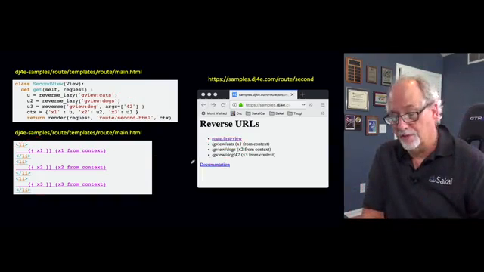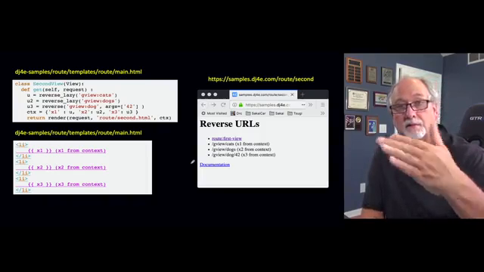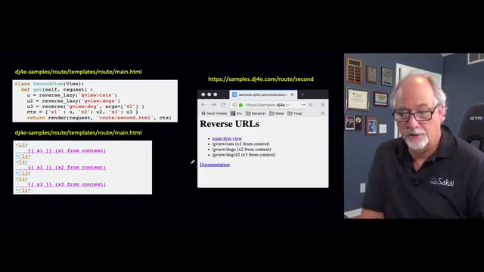And you'll see that in certain situations, sometimes you're in a model, it's very common in a model to want to put something about the reverse in it. And the reverse lazy says delay until later to look it up.